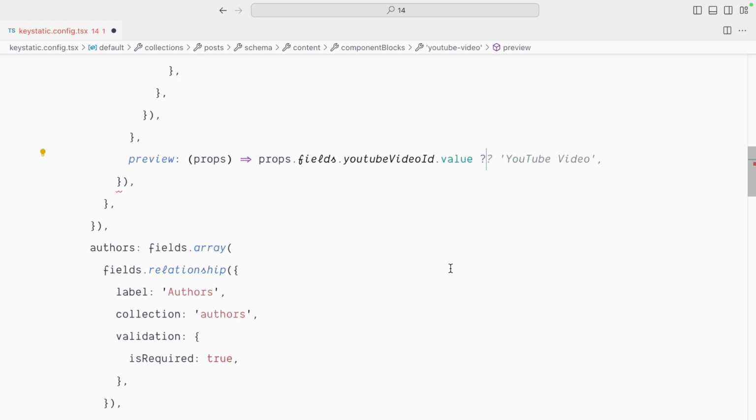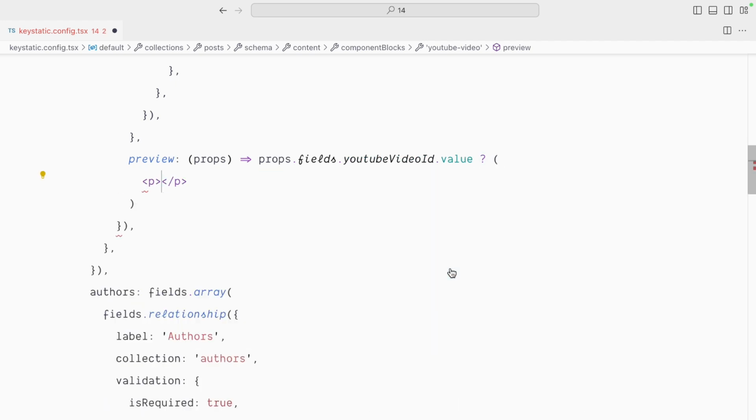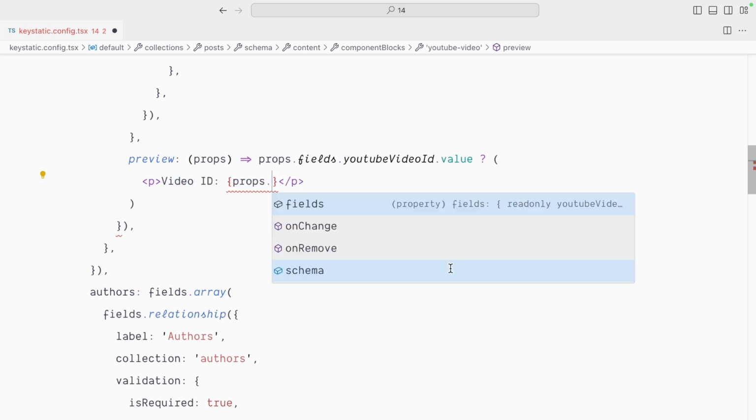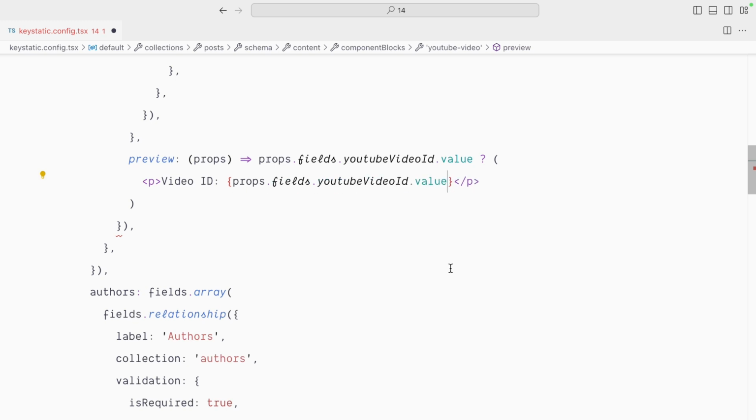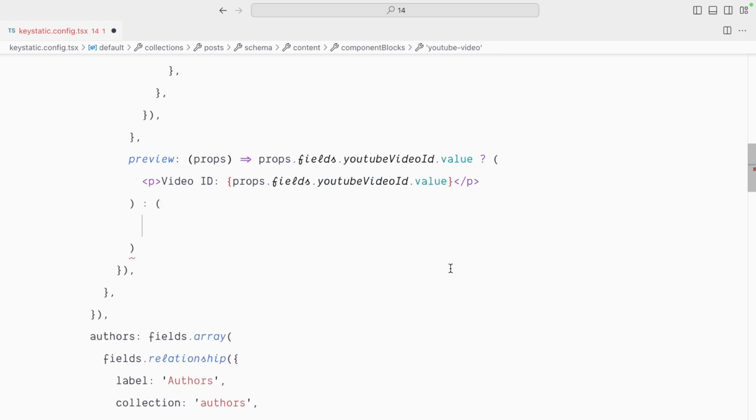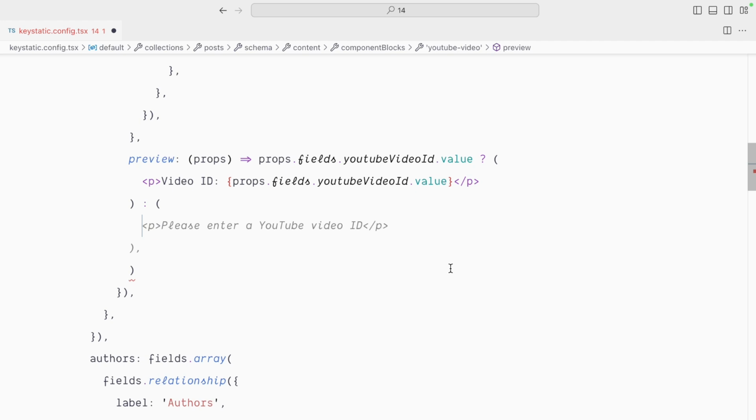props.field.YouTubeVideoID.value, question mark. Is this set? If so, let's return a p tag that says video ID props.fields.YouTubeVideoID.value. And if it's not defined, thank you, Copilot. Yes, we will say, please enter a YouTube video ID.